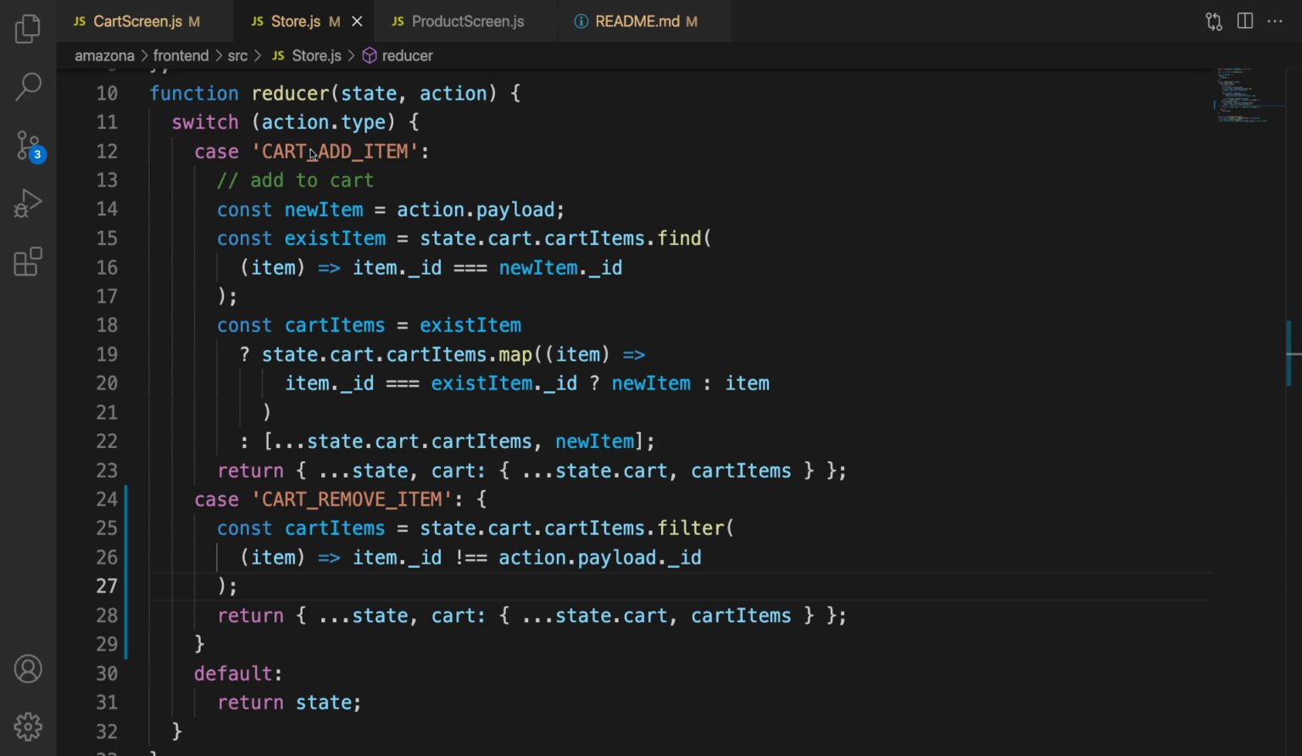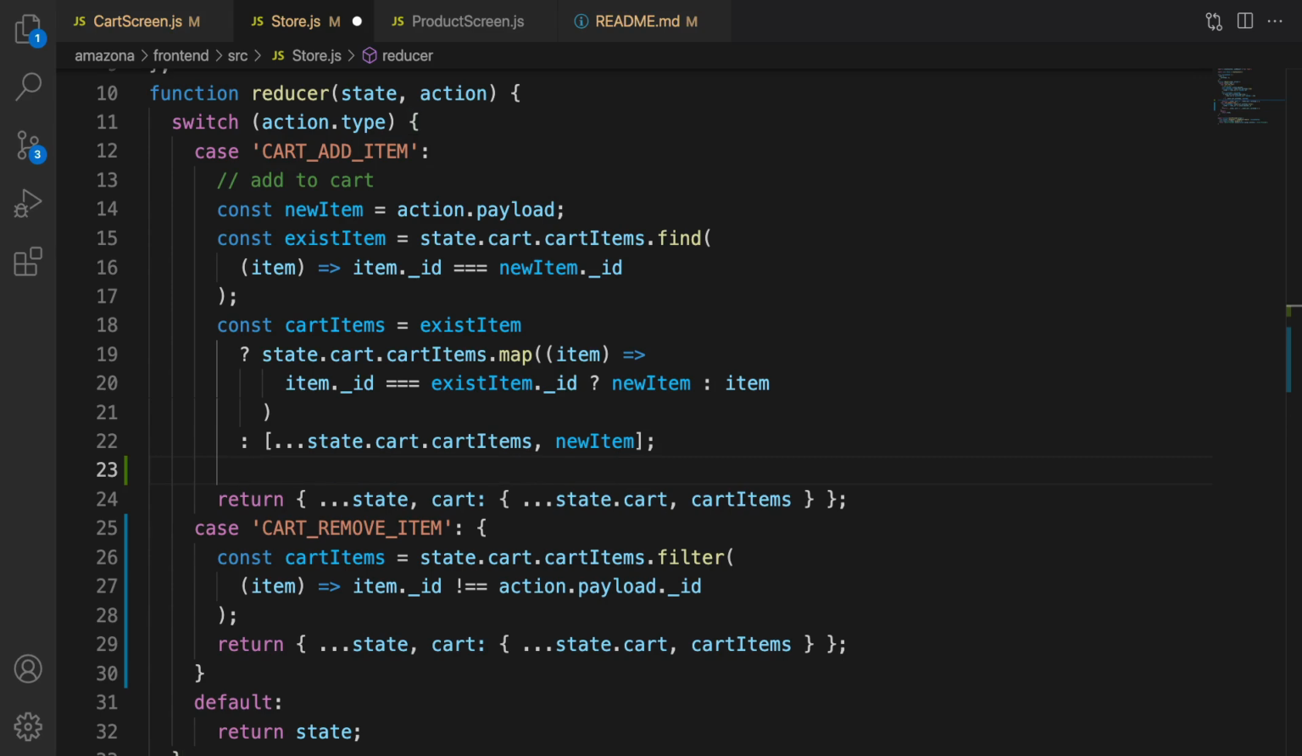Let's go for it. In the cart add item, before return, use localStorage.setItem. Set item accepts two parameters.